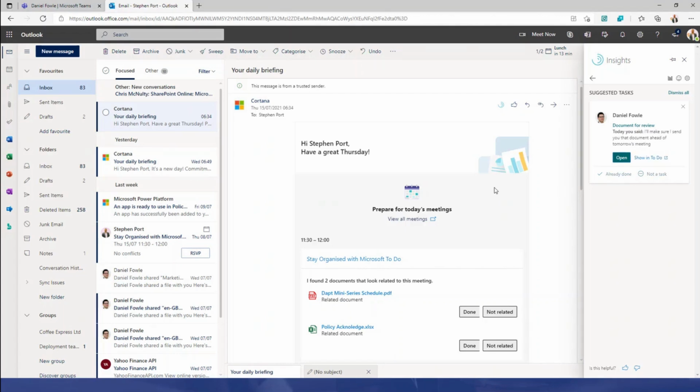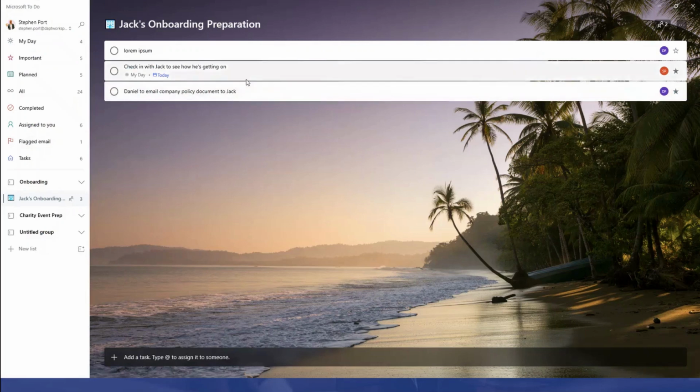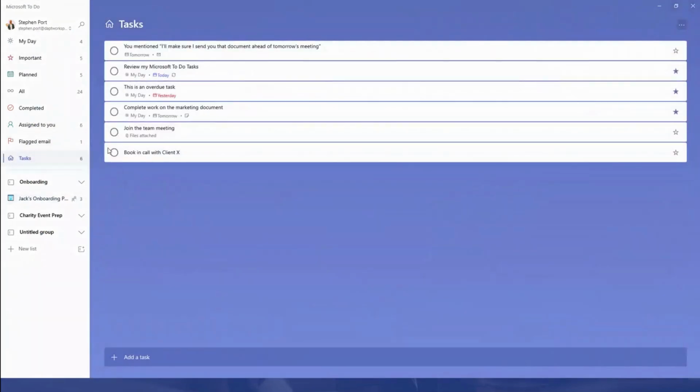But if I click on Add to Do, that will make it a task within Microsoft To Do. I can click straight away to show in To Do if I want to, but I'll jump back to here and go to tasks. And then you can see up there, I make sure I send you that document ahead of tomorrow's meeting. So from Microsoft Outlook, I can add tasks directly into my Microsoft To Do as and when I need to, with all of those reminders. It's using that AI, that smart intelligence, to do that for me. It's a really great way of building up those task lists from Outlook as well.